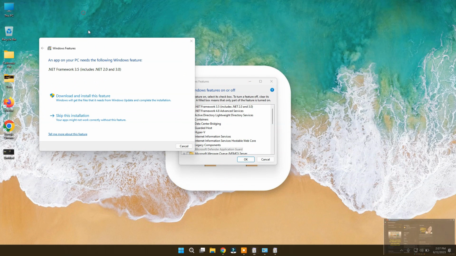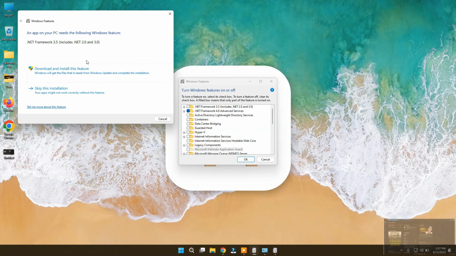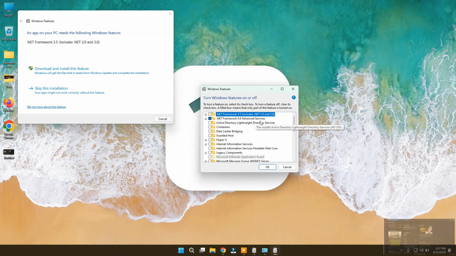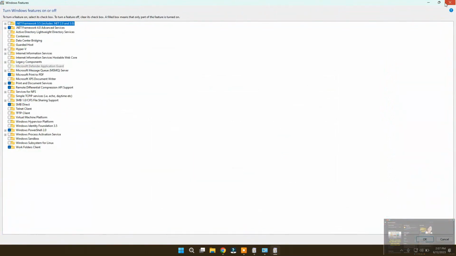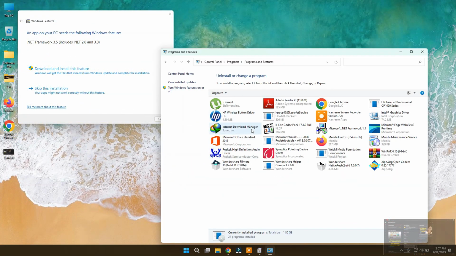Hi everyone, today we'll fix this .NET Framework issue. So here we have some options. You first have to open your Control Panel and then you have this Windows feature.